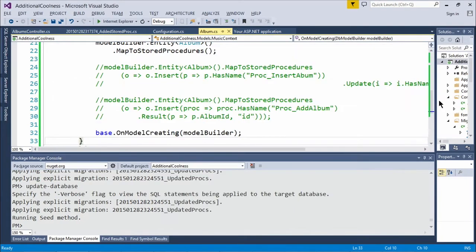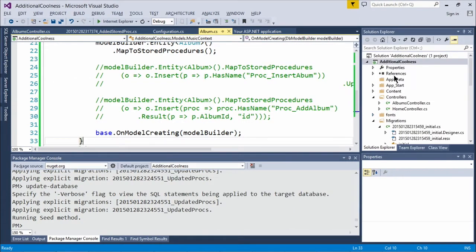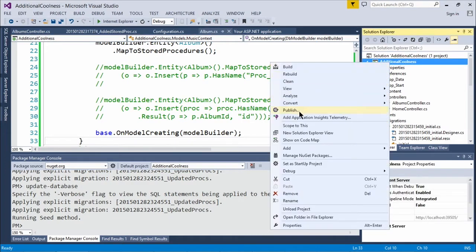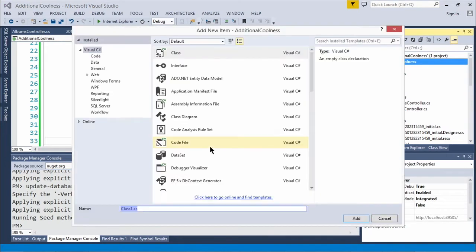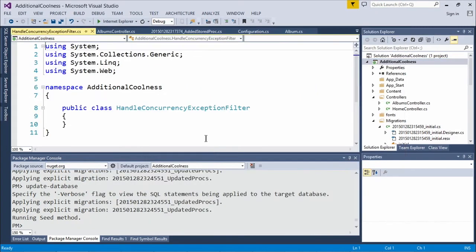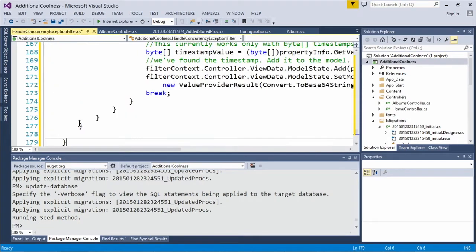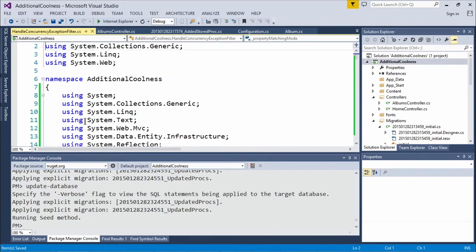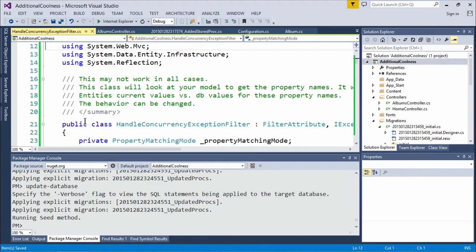And this code will be posted up to GitHub. And I'm going to add in here, we're going to add this filter in. We'll give it a really long name. Handle concurrency exception filter. And paste in this code. And before we go walking through what all this does, let's use it, and then we can see what's going on here.